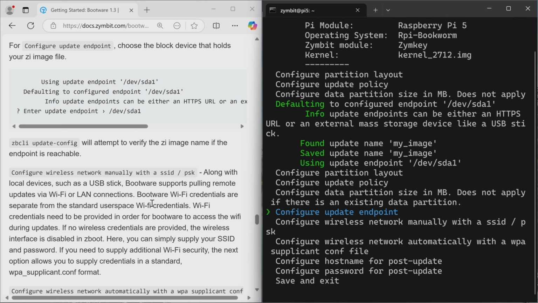However, if you're using a fleet of devices that are using remote or wireless capabilities, it's very important that you go through and configure the SSID and password for which those devices need to connect to in order to pull a remote update. This needs to be done before you actually run a bootware update in the configuration of that fleet device. For the rest of the settings, please refer to the Zymbit documentation for more information.